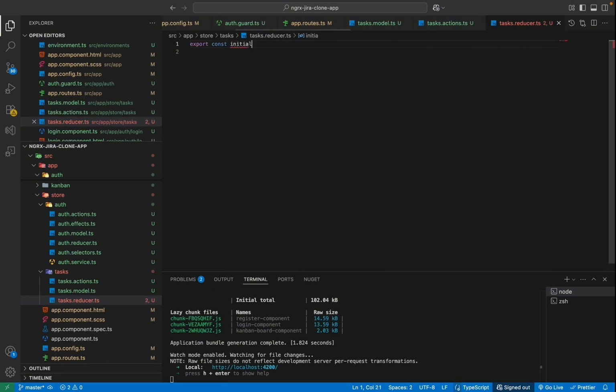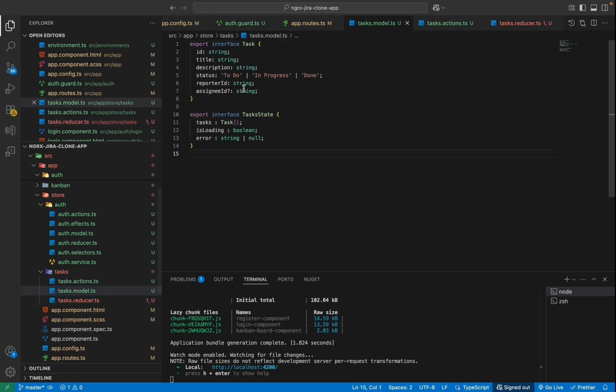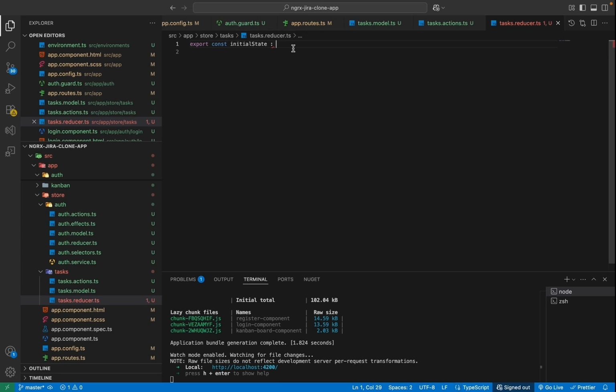So we'll say initial state, and this would be of type what? Of this model, this task state. So we will have this of type task state, and we will import it from our task model, and now we will initialize it. You can see that it has different properties such as these ones. So we have task, which would be an empty array in the beginning, we have isLoading as false, and then we have error as null.